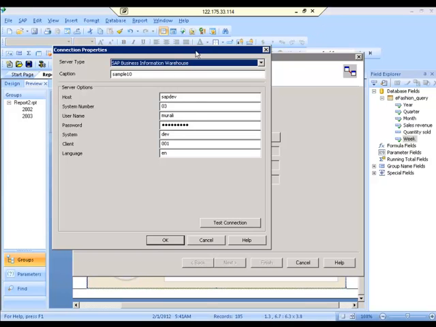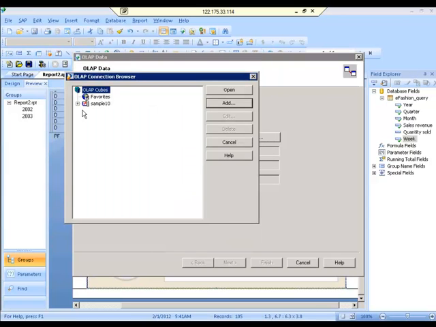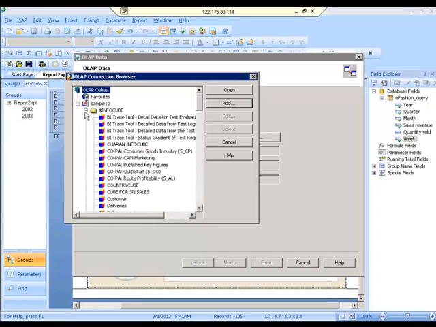Once you have entered your username and password, you just need to click on OK, so that it will display all the cubes there in the SAP, in the sample 10. When you click sample 10, it will display all the cubes in SAP, and when you expand info cubes, it will display all available cubes.